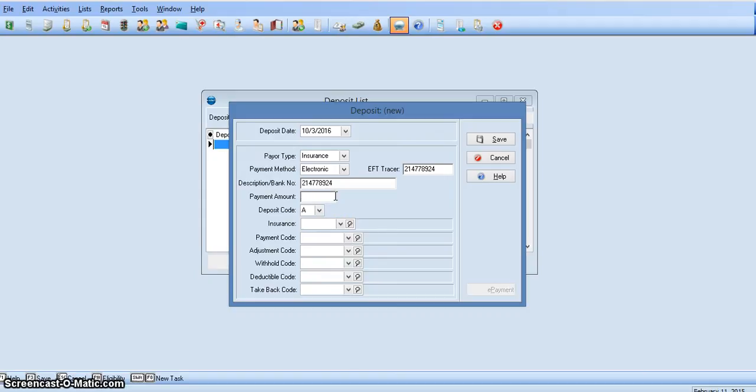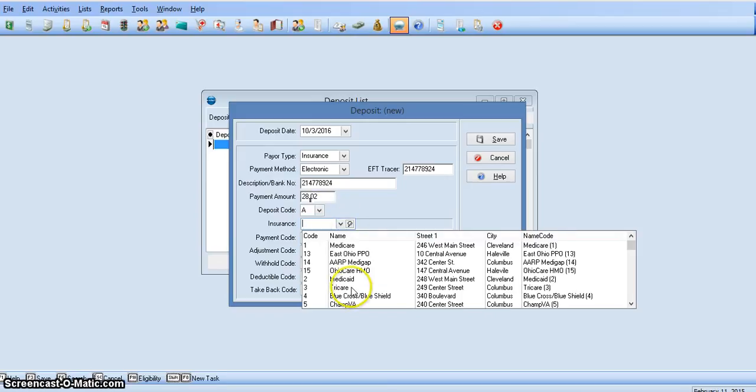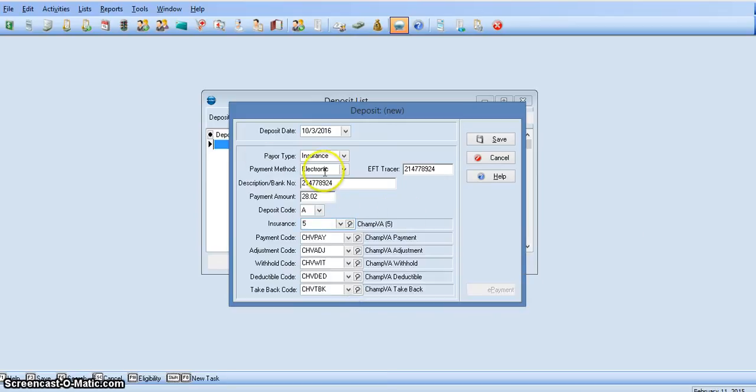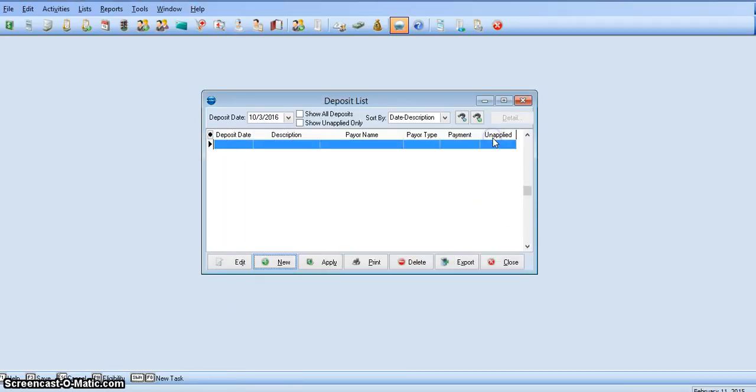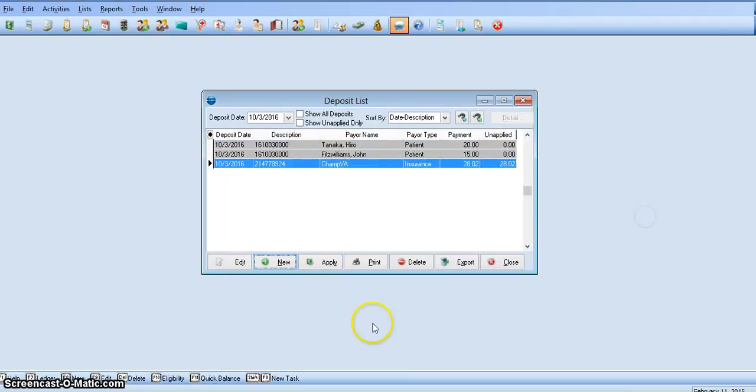The total amount of the check is what's in the total amount due field on the form, and the total amount is $28.02. The insurance company is ChampVA, and all we have to do is save this information. Okay? Now, by us saving this information, we now have to apply this 28.02 to two patients. One is John Fitzwilliam, and the other one is Sarah Fitzwilliam.